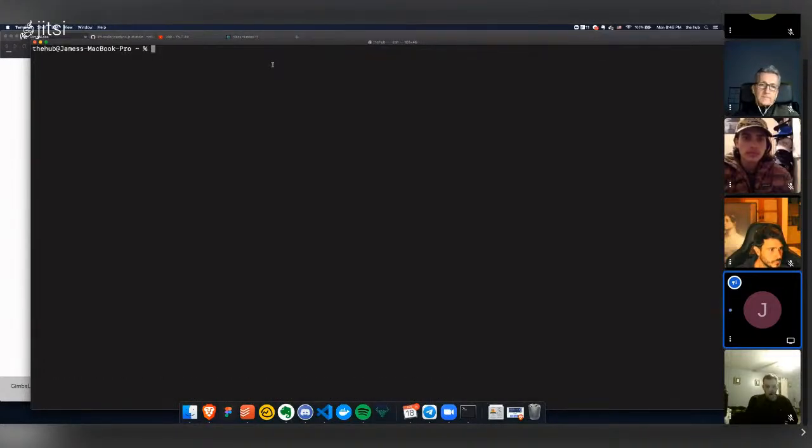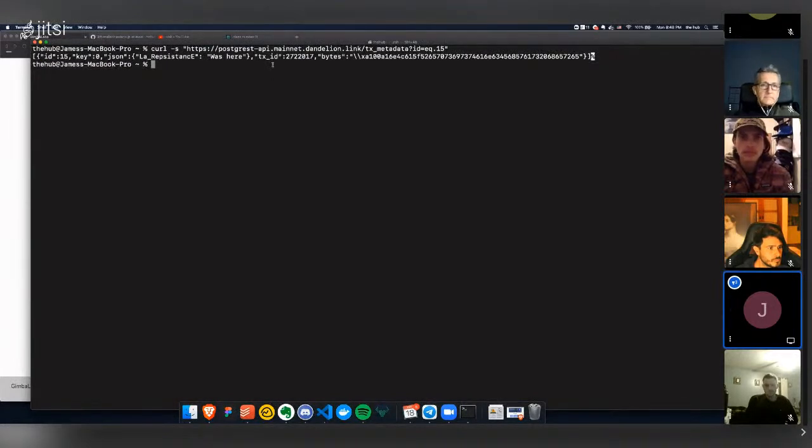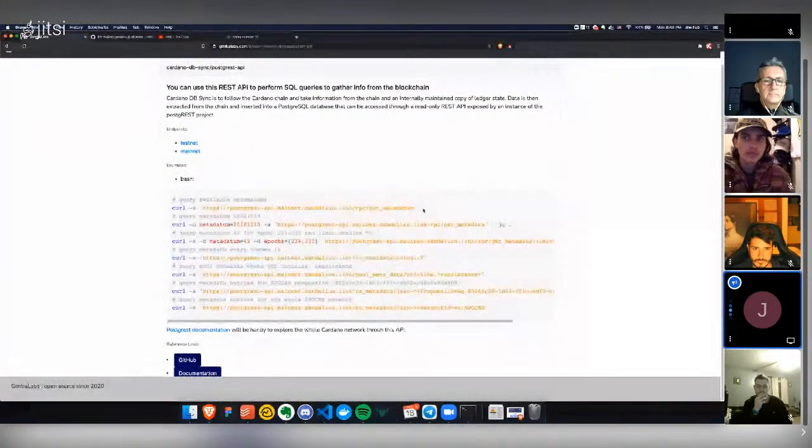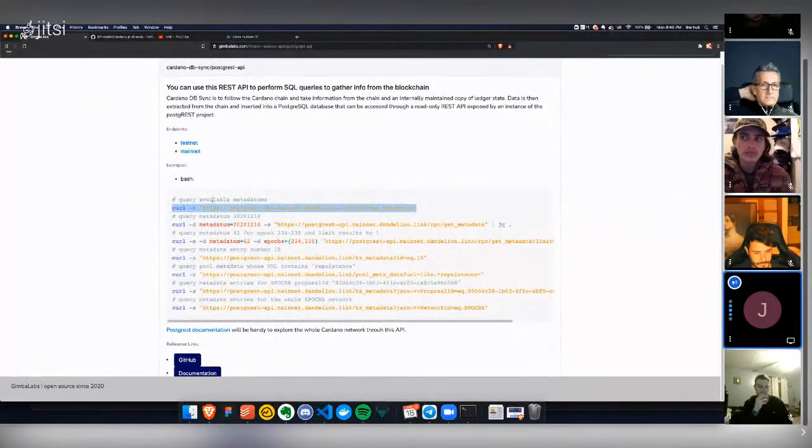Okay, sorry, I'm zooming. Is this big enough on my screen? Okay. And then if I change the number here, I can see the transaction that we referenced last week. But there's other things we can do with this. So let's just play around. One of the things suggested in the documentation here is just to query available metadatums. Let's see what that does.